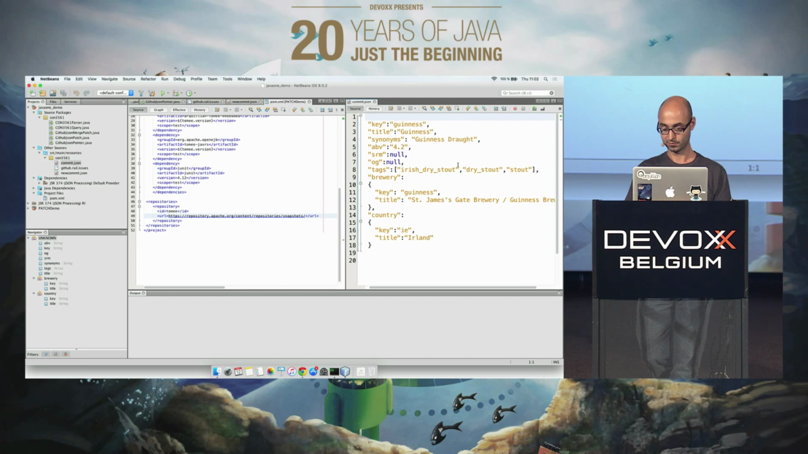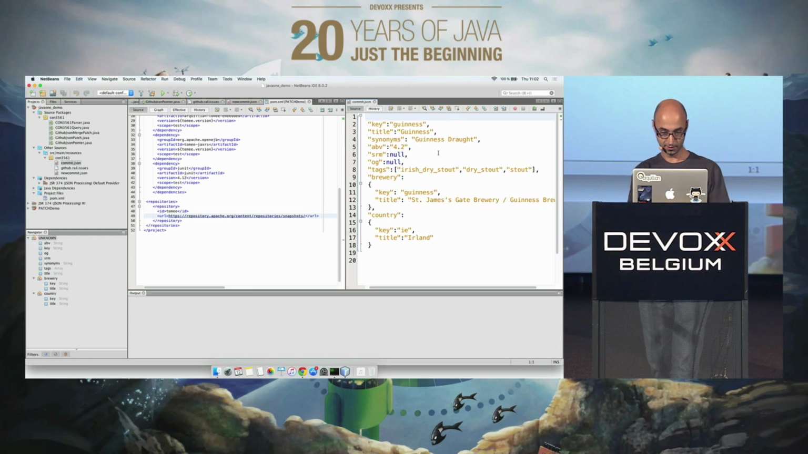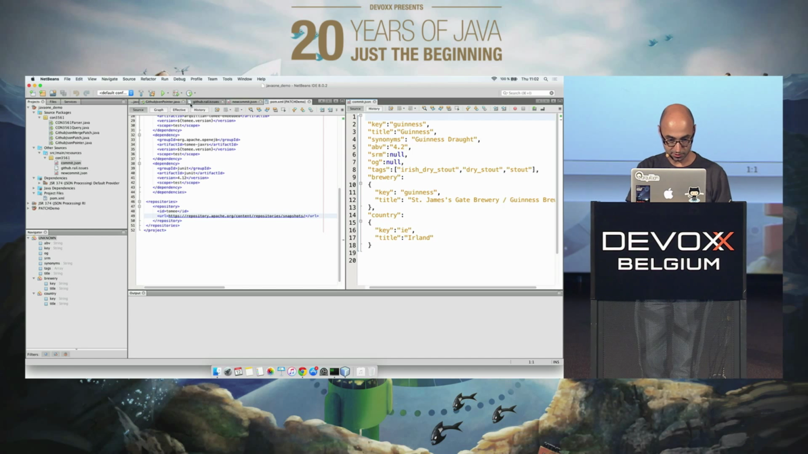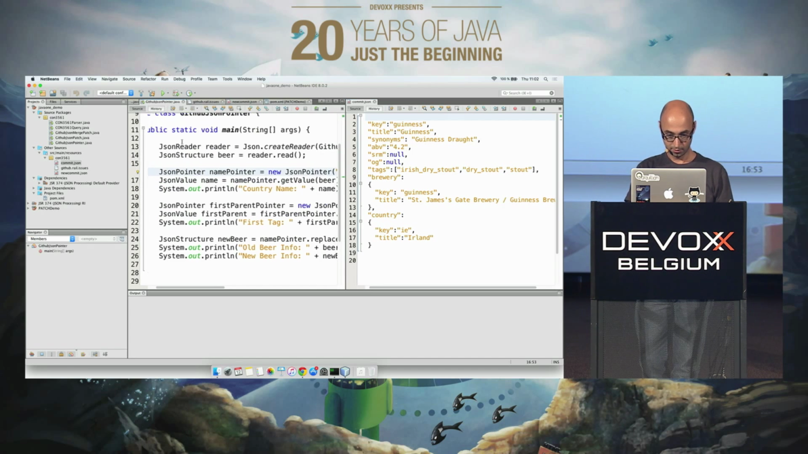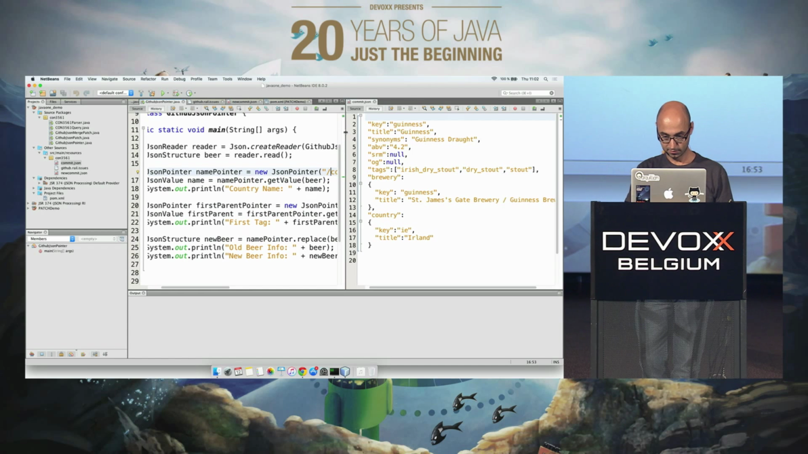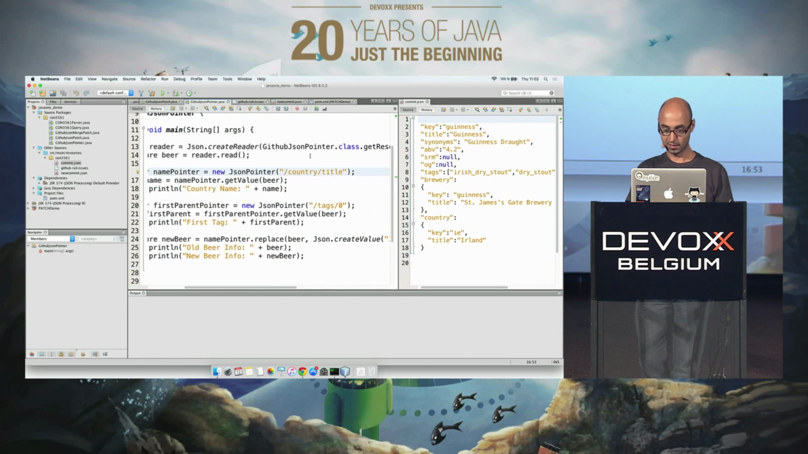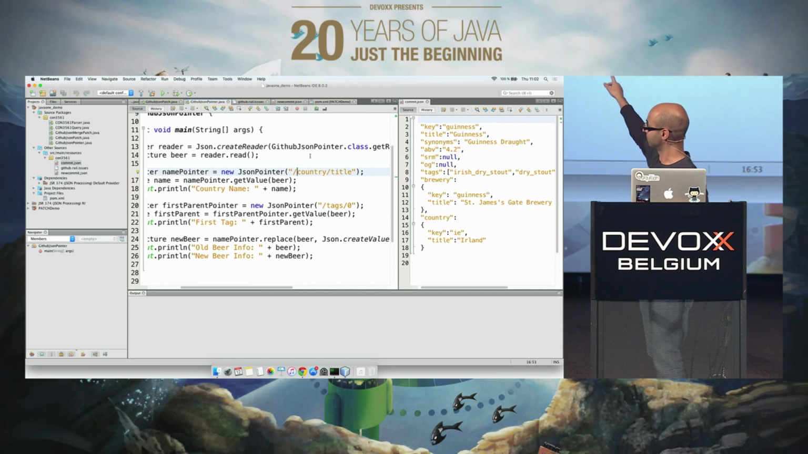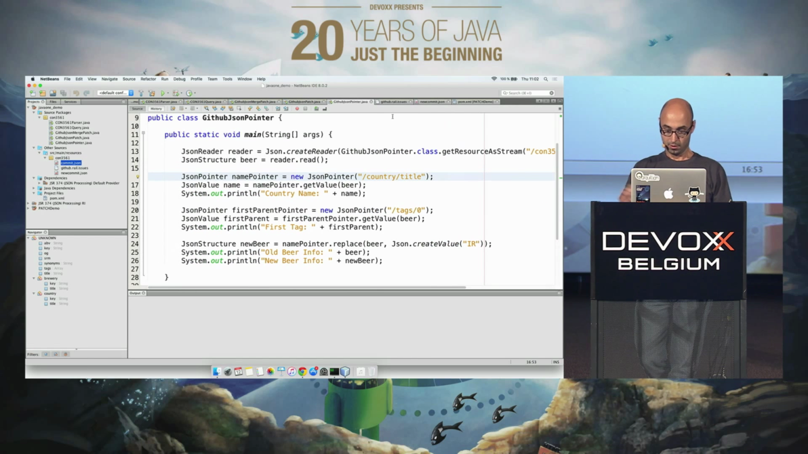Okay, this is the full document, which, as you can see, has the key Guinness, title, synonyms, and so on, all the information. And now I can change here the class. In this case, what I'm getting is the country and the title of the country of this beer. You get the value of beer, and we print it on the console.